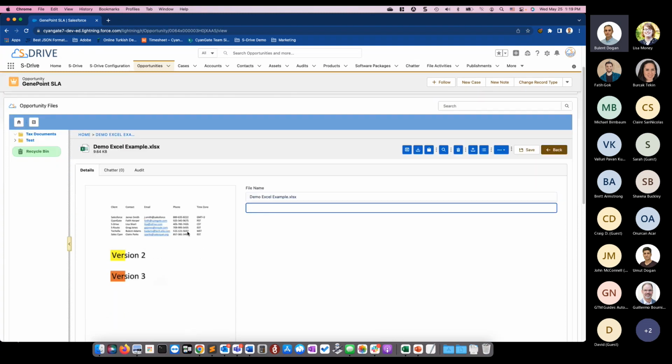You can also see previews from the detail page. And in this detail page, you can put in a tag, for example, I will put Excel example. So you can add these type of tags if you choose to and store them in the system.